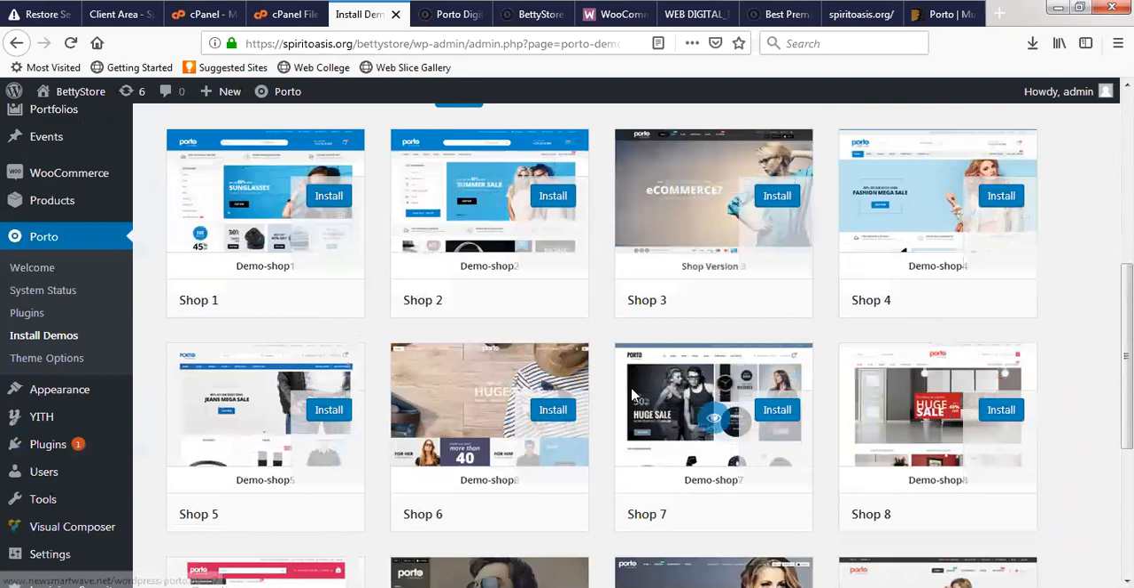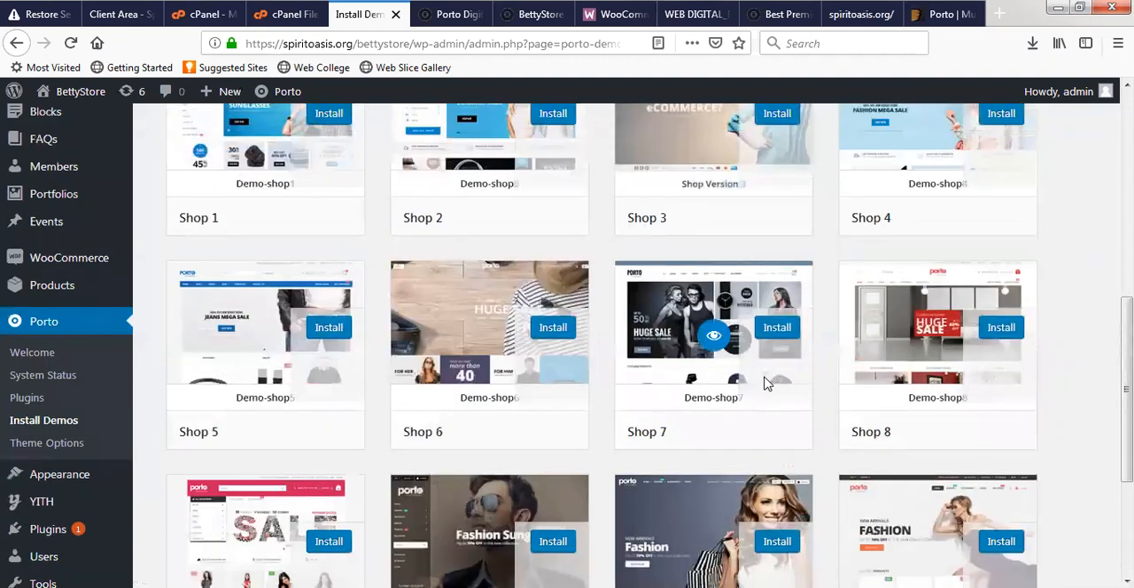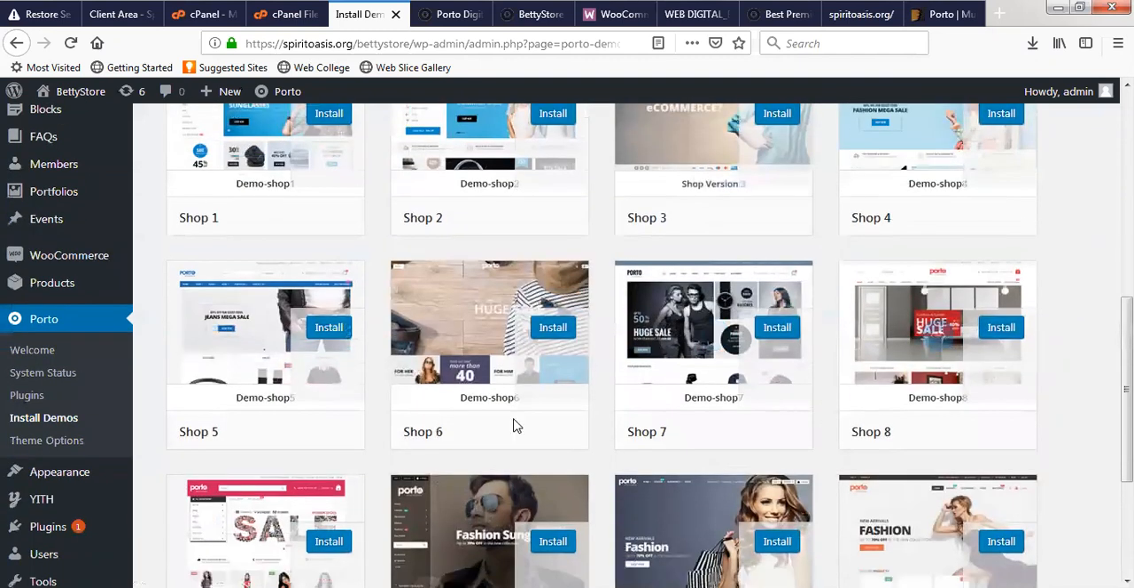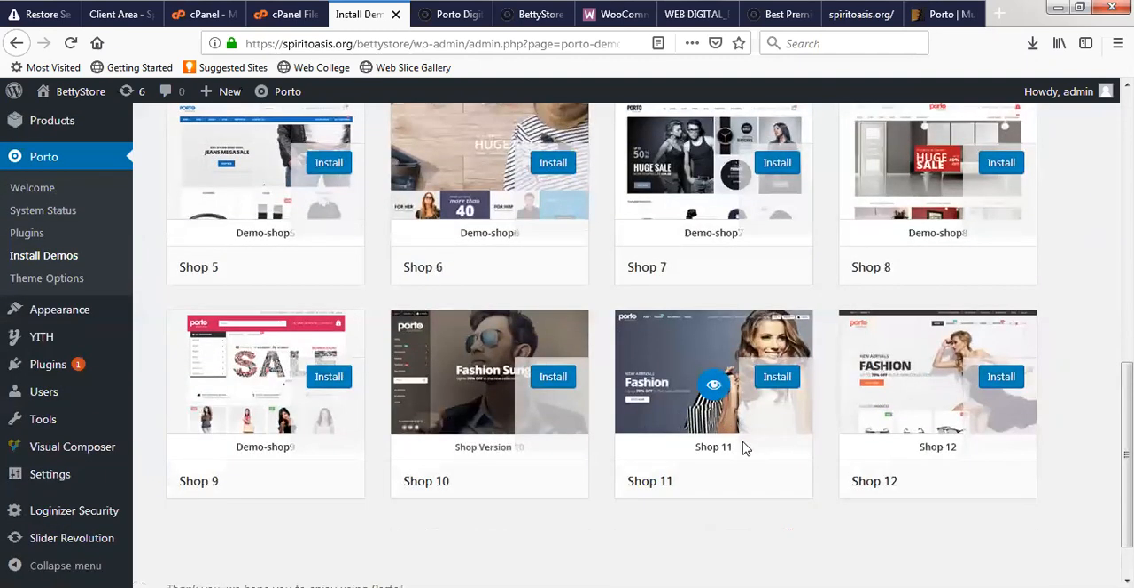Choose the one you like. So it depends on you. If you want to build a fashion shop, which one do you want us to build? I don't know the one that we build now. Anyone. You can build virtually different shops.